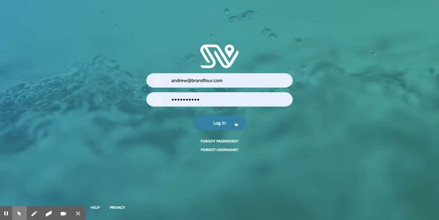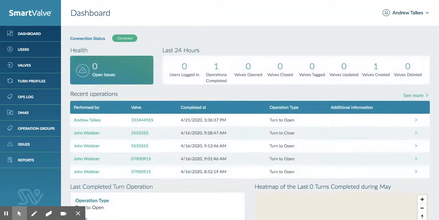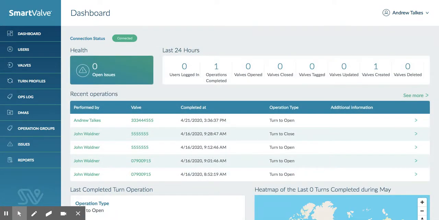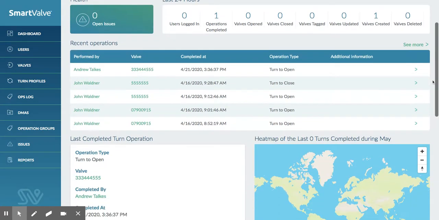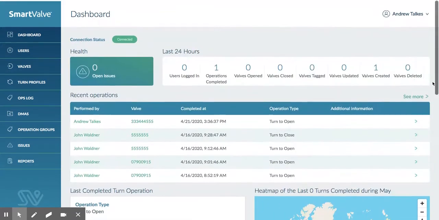So I'm going to log in using my credentials. This is just a test system with very little data in here, but I just wanted to quickly show you around the dashboard and what that gives. So this is the SmartValve dashboard. This is the point of entry for all logins into the SmartValve web app. If this is for your organization, we have all your data on it. This is just a test organization for our purposes of testing the application.